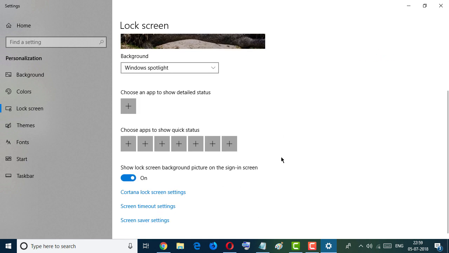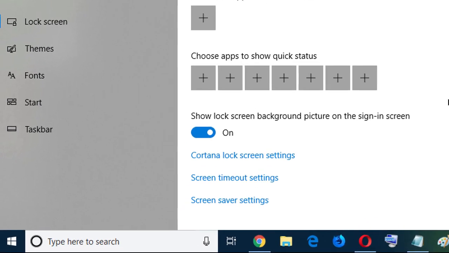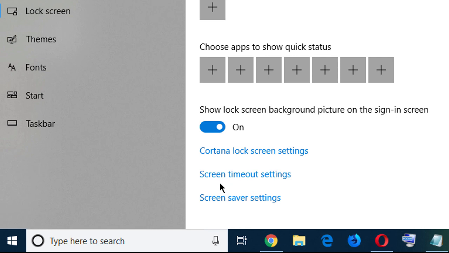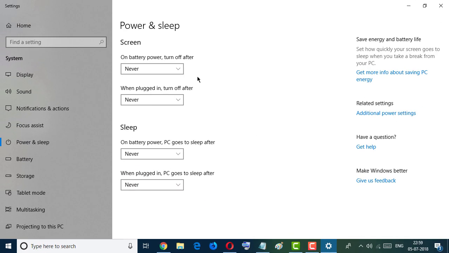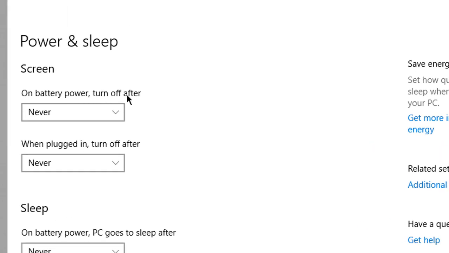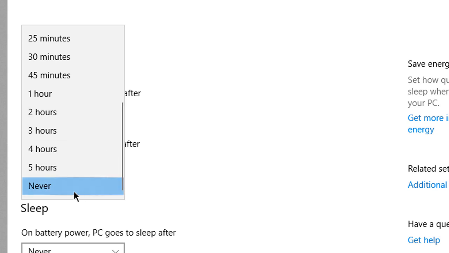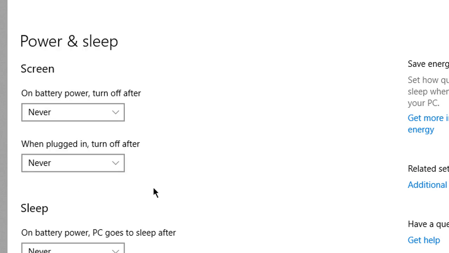Now scroll down and select screen timeout settings, and in here on battery power turn off after select never, and also select in here never.